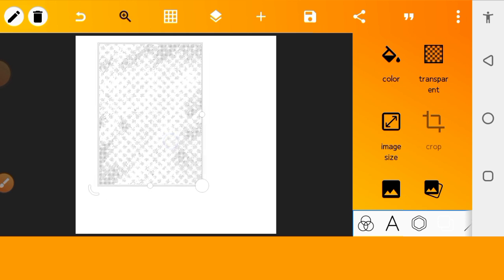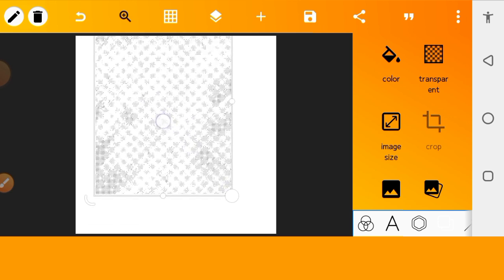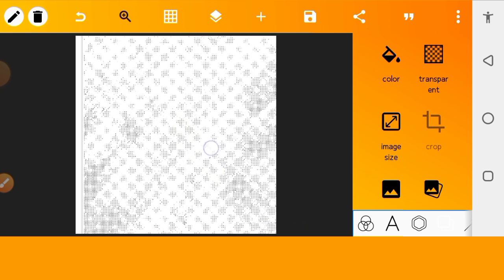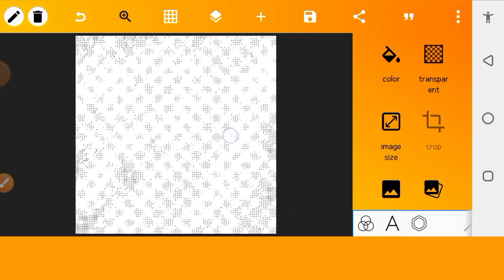Alright, so select the texture you just applied. Use this handle to scale it up to fit the screen. Okay, scale it up to fit the screen. All right, so now we are going to reduce the opacity of the grunge texture that we just applied.